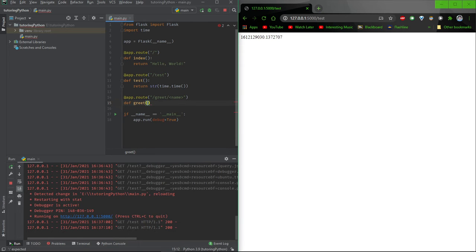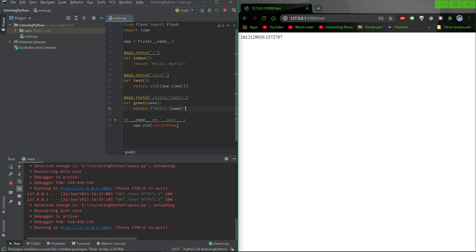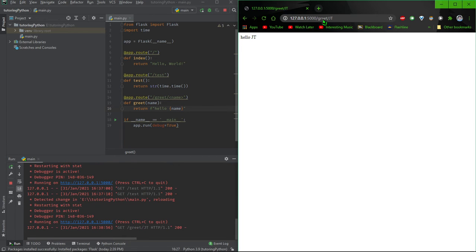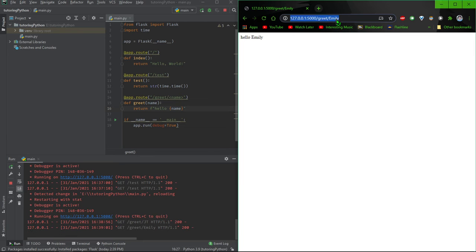We'll just make a function that it'll greet somebody. So def greet, and here we have to give it the parameter as typed in the URL. So we will return hello name. And let's save that, and it will restart. And we'll say greet/JT. And it says hello JT, and we'll say Emily. And it says hello Emily. So this is dependent on the URL.